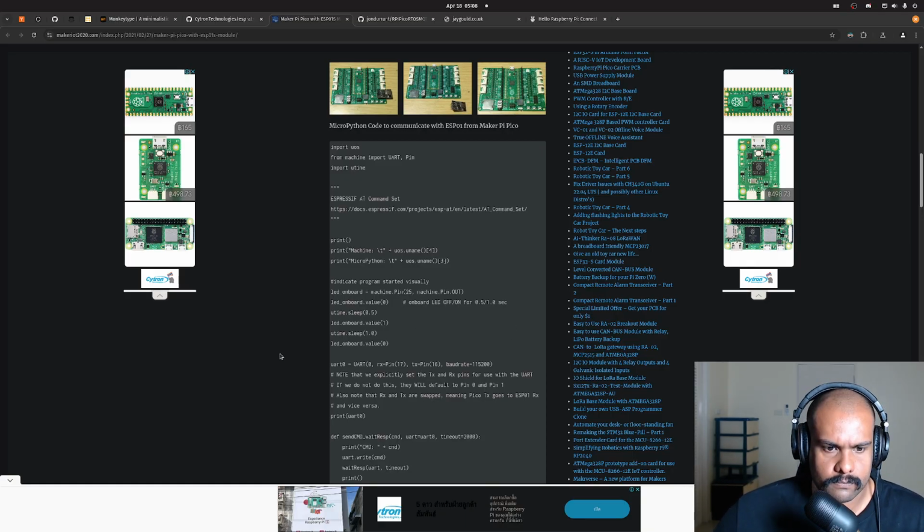Okay. UART 0. RX pin 17, TX 16. That's the baud rate. The UART. If you don't do this, they will default to pin 0 and 1.